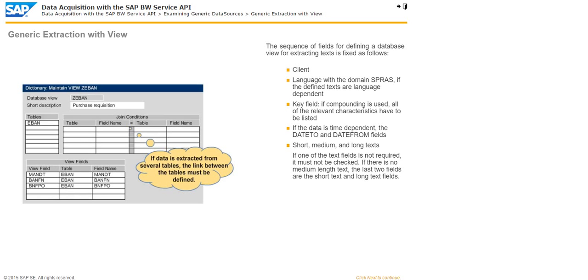Characteristics can be ignored if you're certain that they are not used in the table keys. If characteristics with only one attribute are used, they can be assigned selection conditions, that is, go to selection conditions. If the master data is time dependent, the date to and date from fields have to be included in the view.